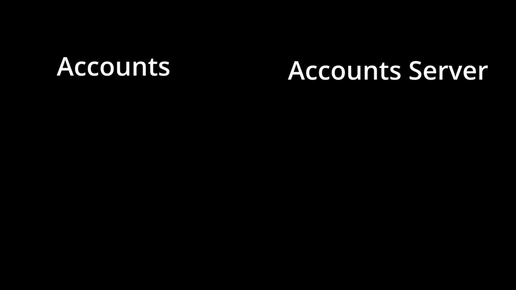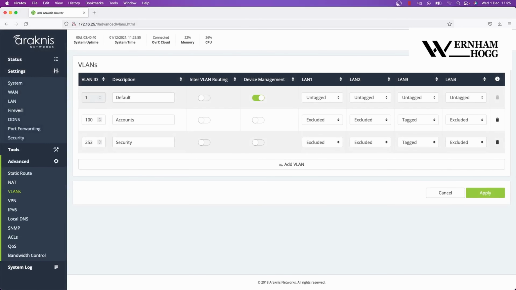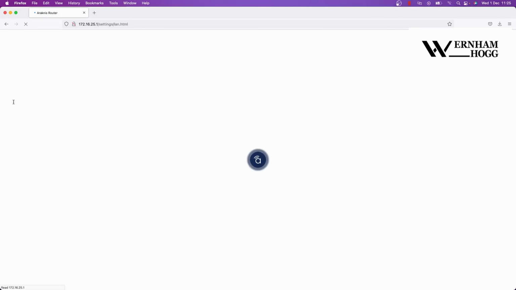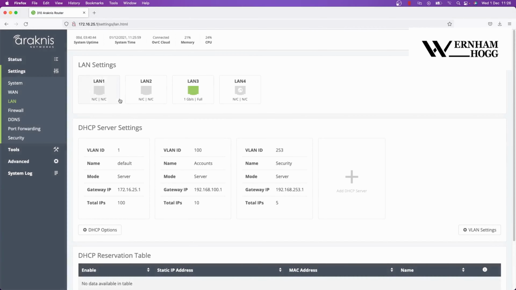So we just want accounts at Wernham Hog to only access the account server at Dunder Mifflin on the VPN and no other resources, and then the security team at Dunder Mifflin to access the IP camera at Wernham Hog, but no other resources. On the local network, VLANs will resolve this scenario, but what about over the VPN? Let's have a look. I've already created some VLANs on the Wernham Hog side.